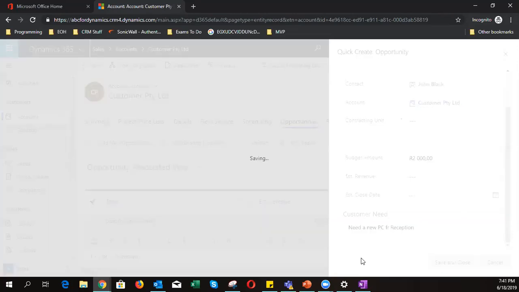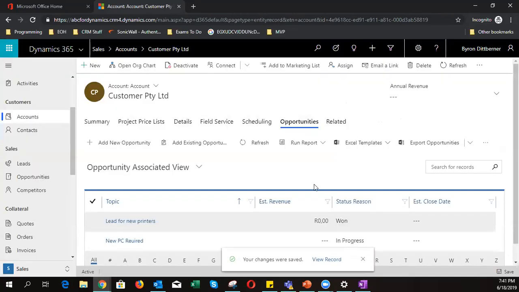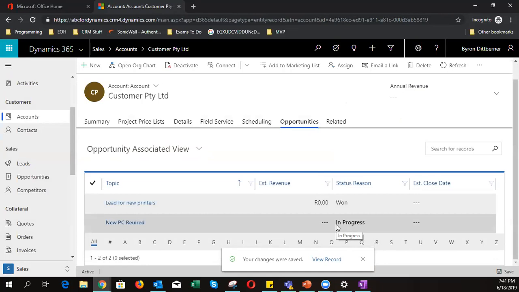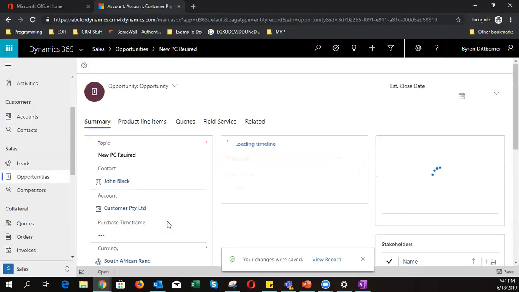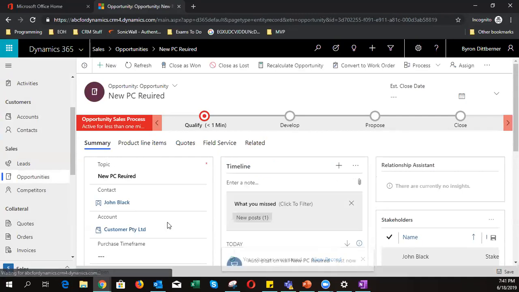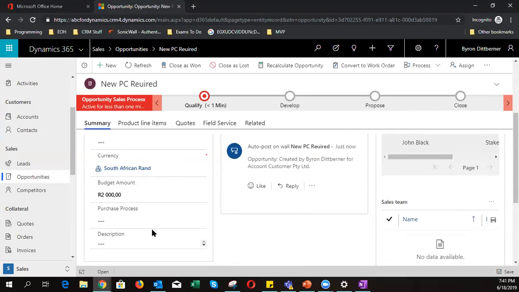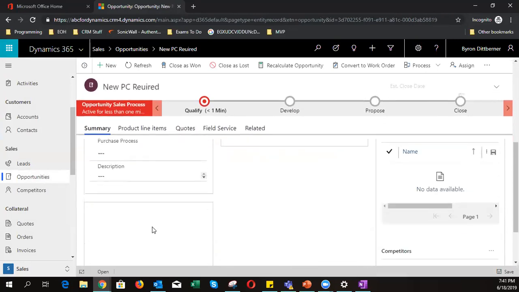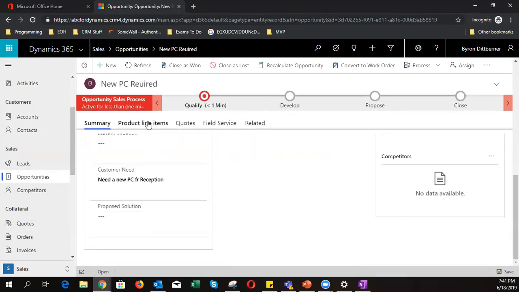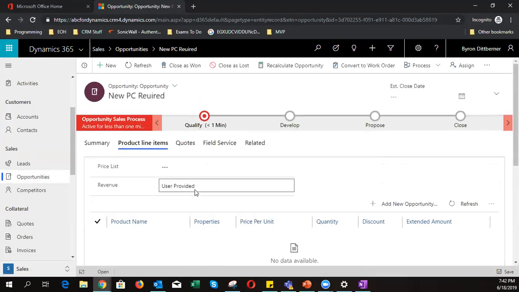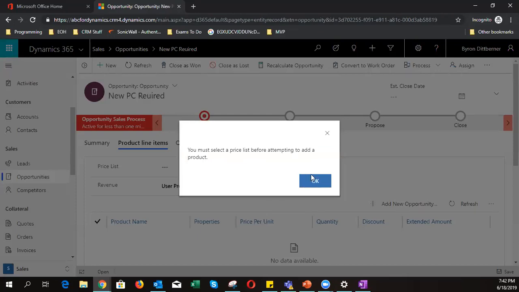Okay, save and close. Now a new opportunity is created, and there you'll see the status is in progress. If I click on the subject for the opportunity, let's go through that end-to-end process very quickly now. Here we go. We've got an opportunity, and we're going to add a product line item. So product line items for the new PC. And let's say we beat the price. So let's go and add here.